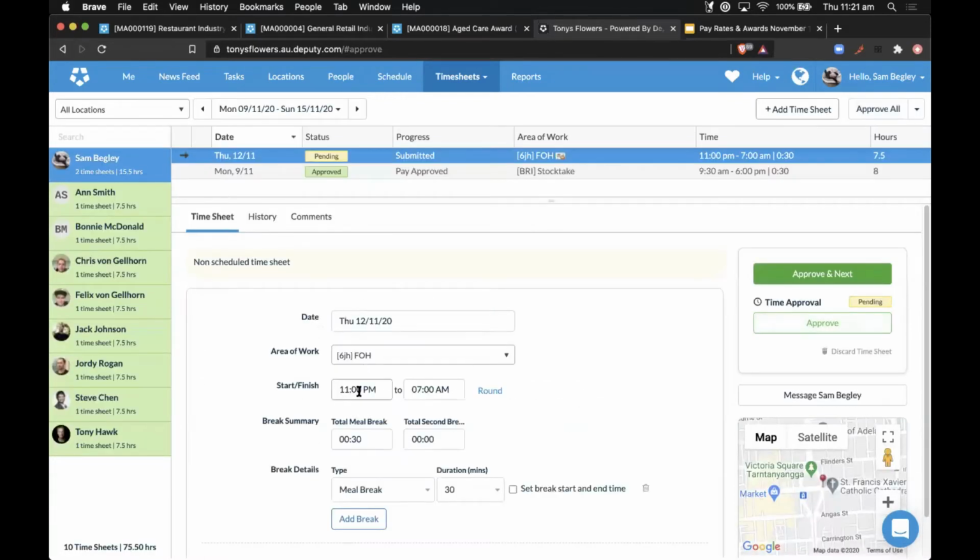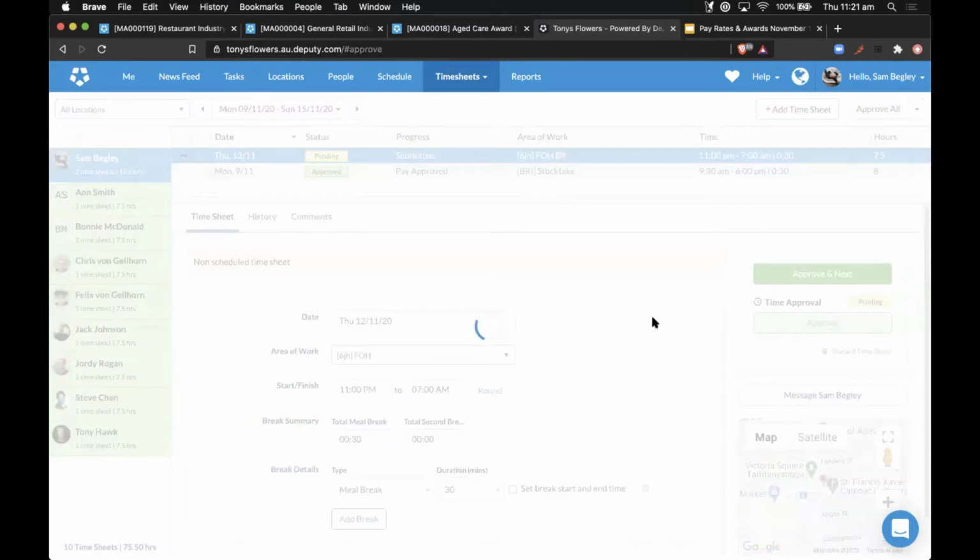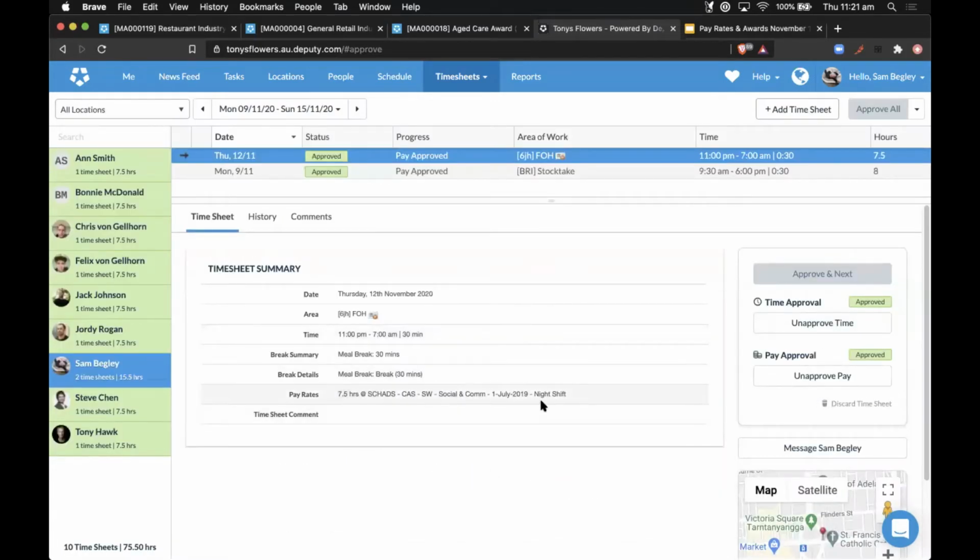And we'll see here, this is like an 11 p.m. to a 7 a.m. shift. So that's definitely a sleepover shift. But if I simply approve the timesheet, it actually hasn't noted that down. It's just put in my ordinary rate. Well, pardon me, it's actually quoted the SHADS casual, and then it's a night shift. So the automation has kicked in here where it's known the hours of the shift and popped in a night shift. So that means the rate of pay is going to be a little higher than the ordinary rate.